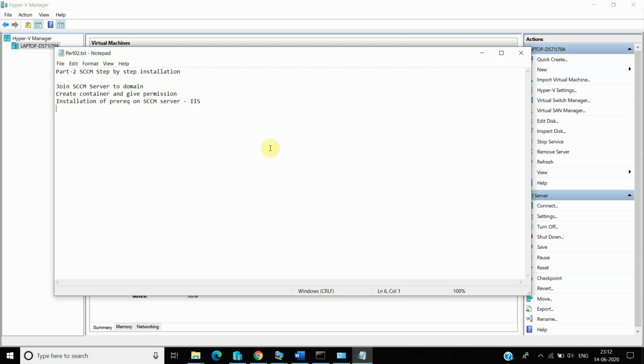Now, in today's session, I'm going to cover, firstly, joining the SCCM server to the domain. Then there is a most important thing: we have to create a container in Active Directory, and then give permission accordingly. And the third topic is the installation of the prerequisites on the SCCM server, that is IIS and some other features which we need to install on that SCCM server before moving ahead. So let's start today's session.